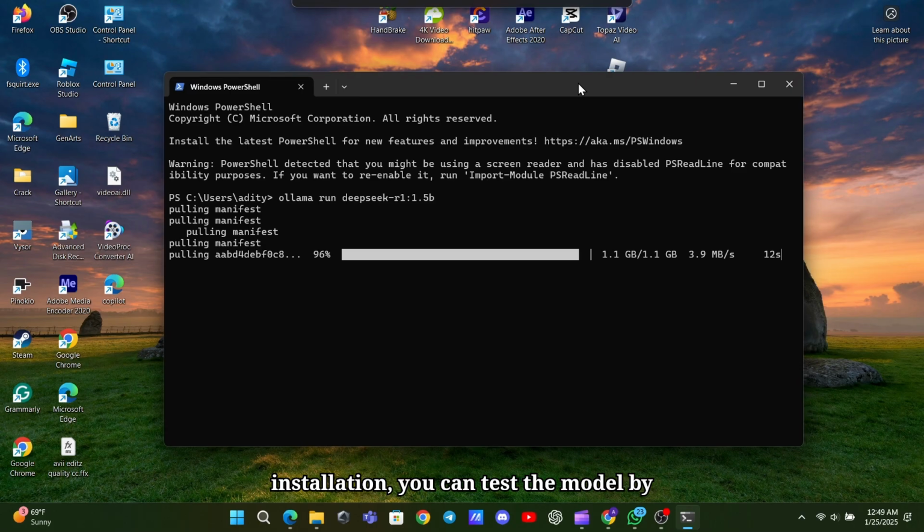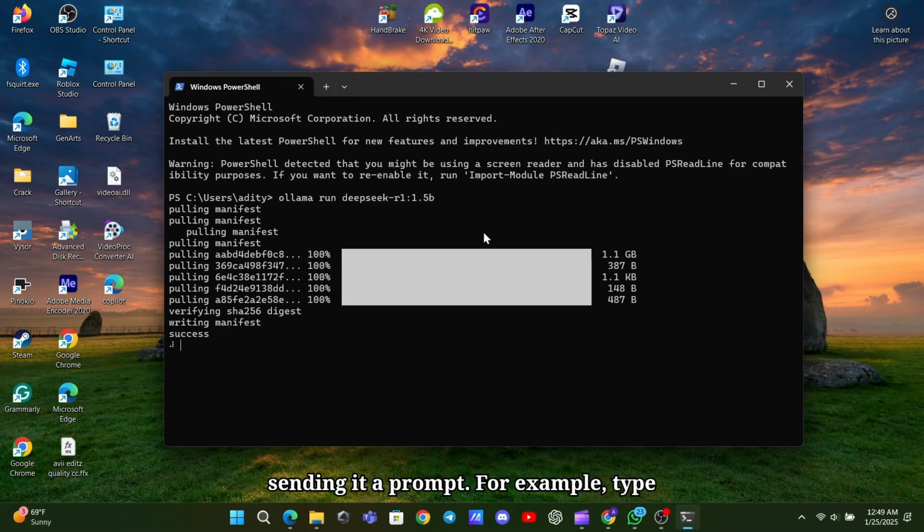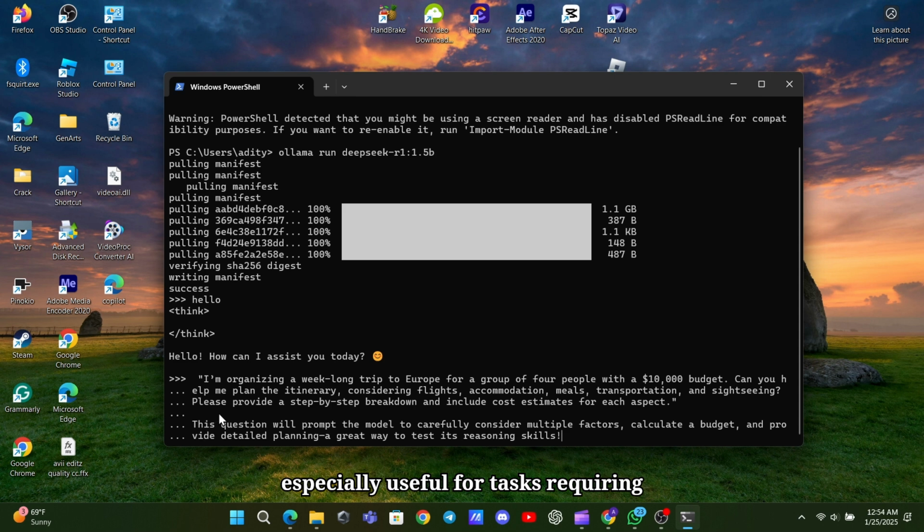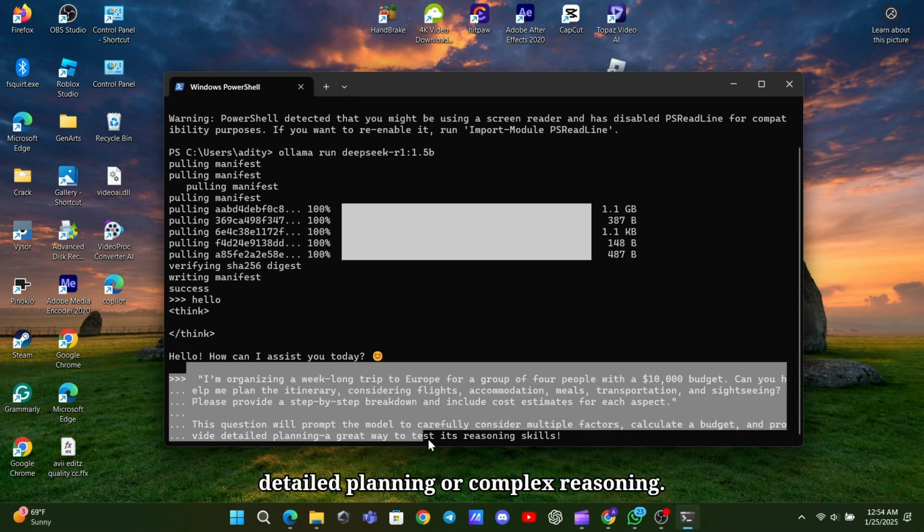After the installation, you can test the model by sending it a prompt. For example, type something simple like hello to see how it responds. What makes reasoning models like DeepSeek R1 unique is their ability to think through problems step by step. Unlike traditional language models that generate quick, surface-level responses, DeepSeek R1 takes its time to evaluate, reason, and refine its answers, making it especially useful for tasks requiring detailed planning or complex reasoning.